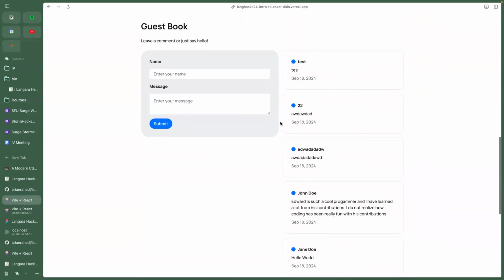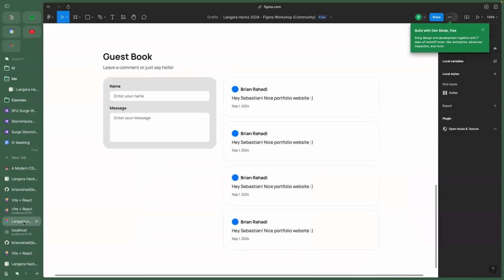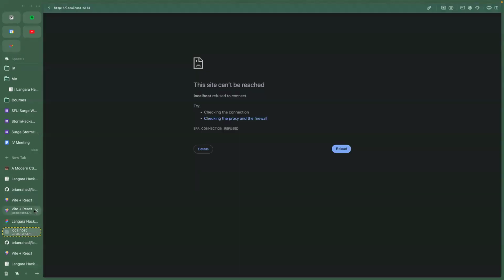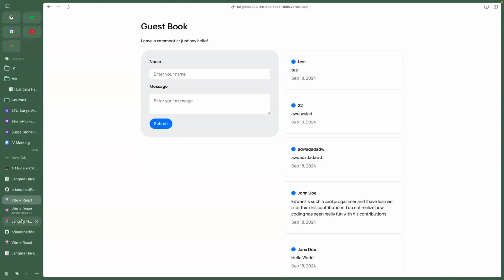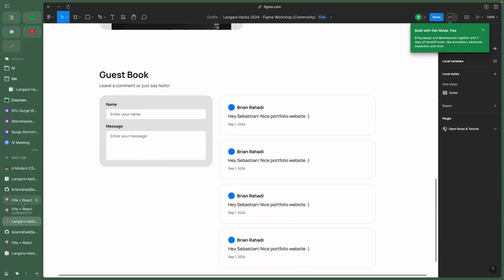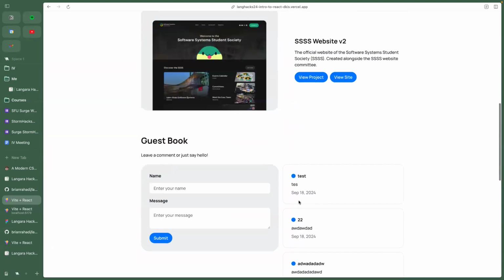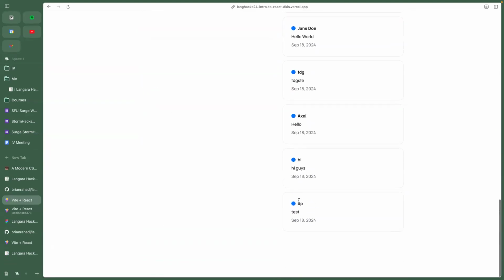Yeah, we want to make it look like this. I believe it looks hopefully similar. I just added the submit button here because I think it's a bit better if we have a submit button. And yeah, we have the circle here, the name, and then dates. So everything looks good.